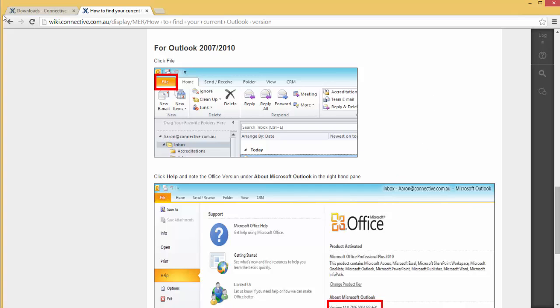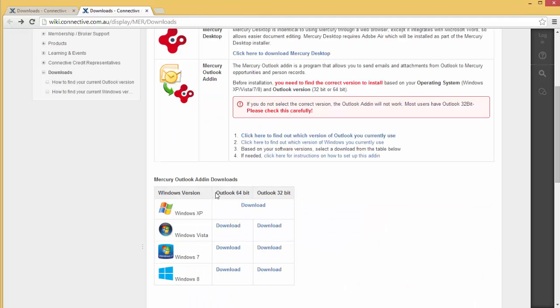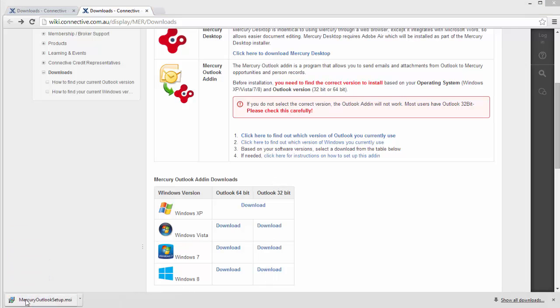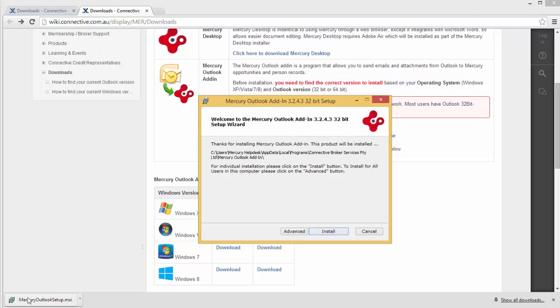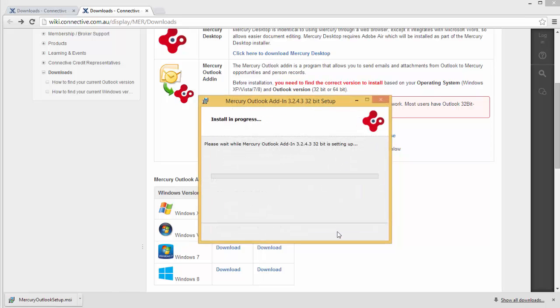So once we're ready to download the add-in, we'll obviously know which version of Windows we're running. If you're not sure, you can click on this link here and it'll walk you through how to find this information out. So for instance, we're running Windows 8 and I know that we're on Outlook 32-bit, so we would download this installation file. We will open the file there. The file also might be in your downloads folder depending on which browser you're using. We'll click on install and it'll run you through the installation of the add-in.